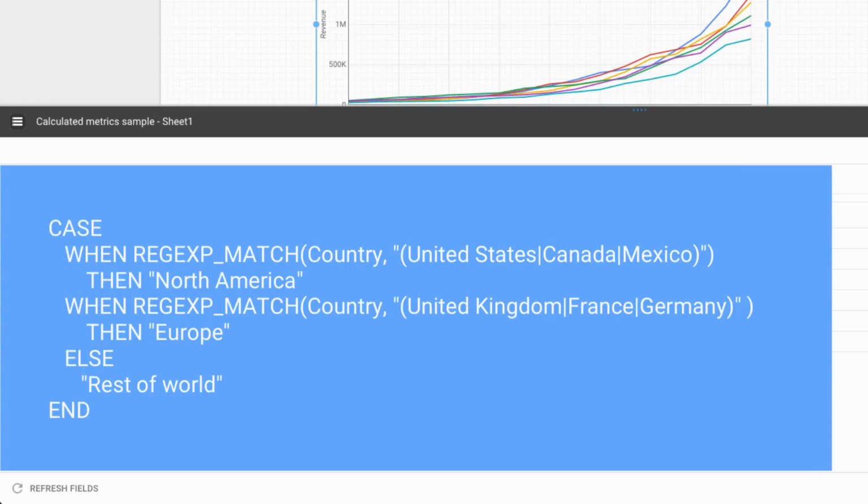Taken all together, this formula says, when the country is either United States, Canada, or Mexico, then the value of this field is North America. When the country is either United Kingdom, France, or Germany, then the value is Europe. Otherwise, the value is Rest of World.